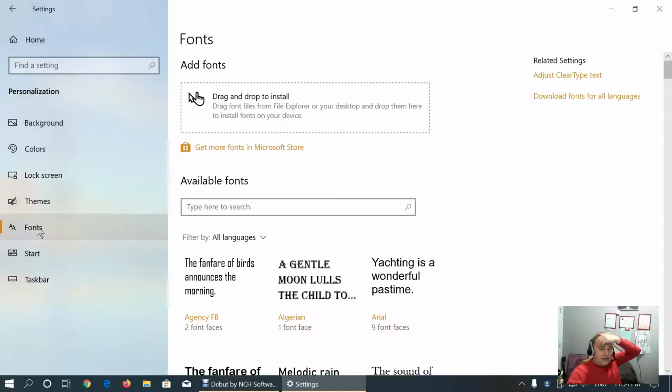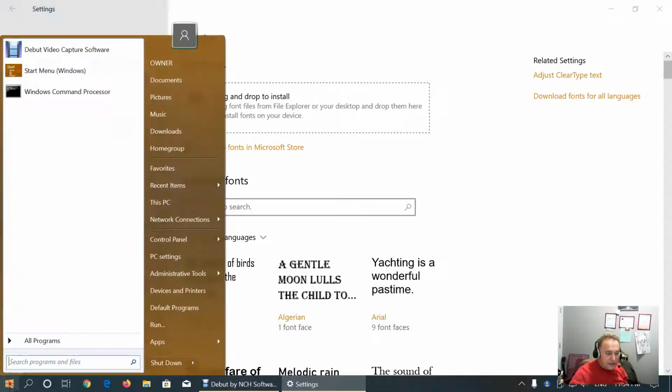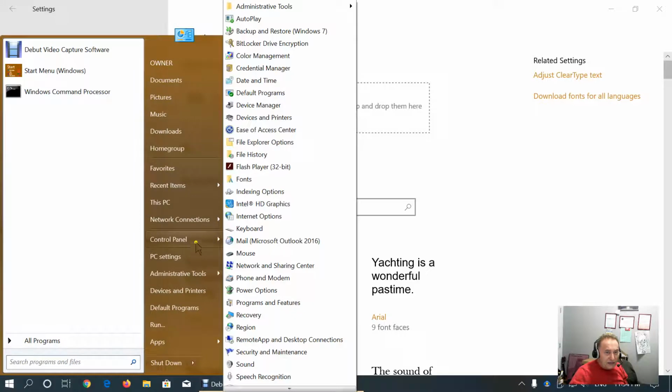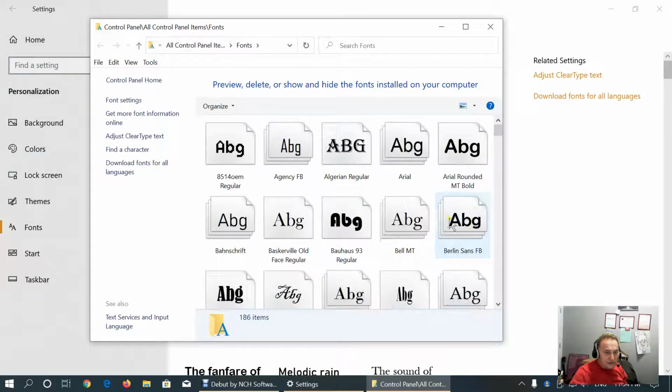So here we can customize the fonts. We can drag and drop fonts in this placeholder to automatically get them installed and added to the fonts folder in the control panel. As you can see, this is the fonts folder.